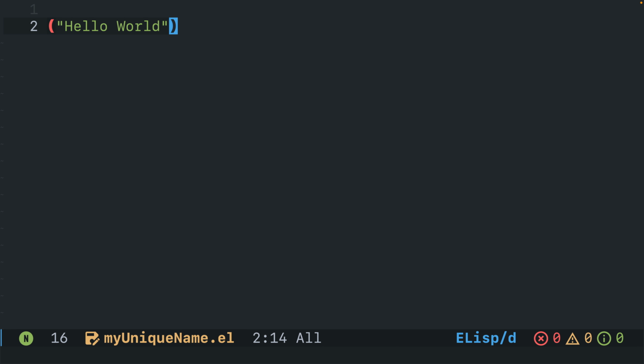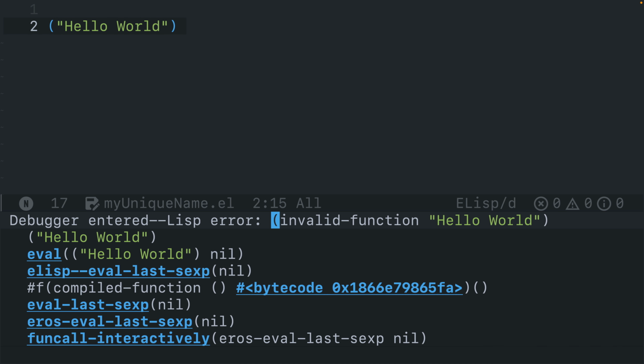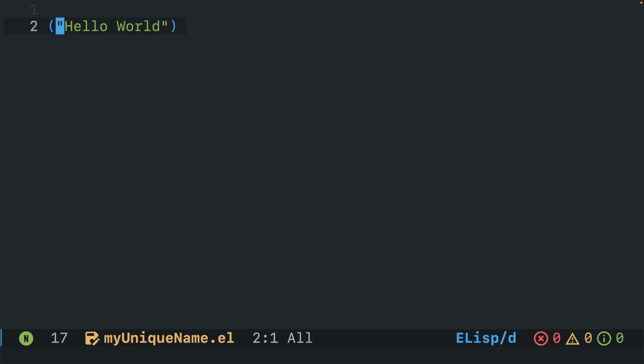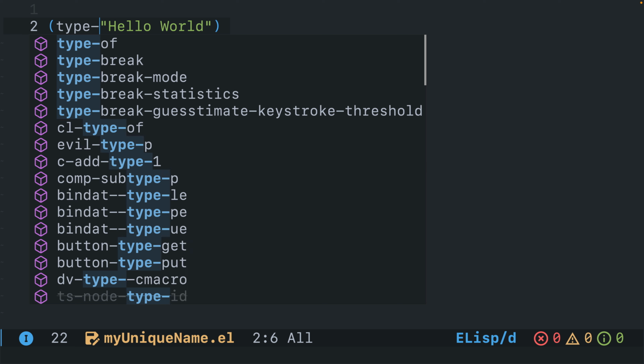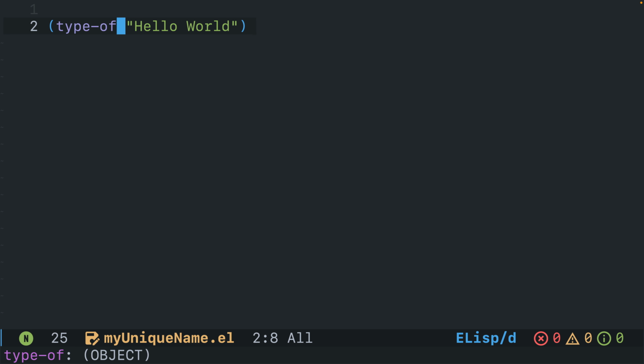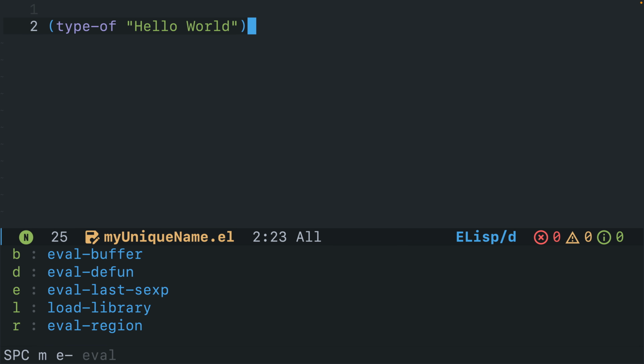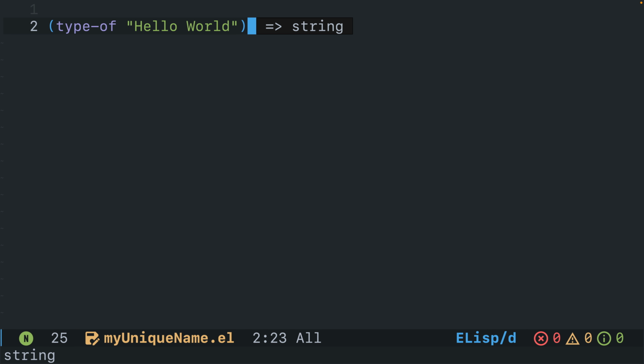Now we can create these symbolic expressions in eLisp, so I'm going to place hello world in these parentheses, but we get an error. It says invalid function hello world. Hello world as a string is not a function name. So let's give a function name here, like type-of, and provide it the argument hello world. I place my cursor at the end to evaluate this last expression, and it returns an object of type string.